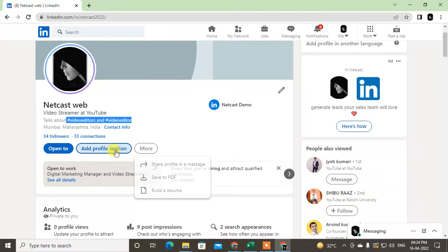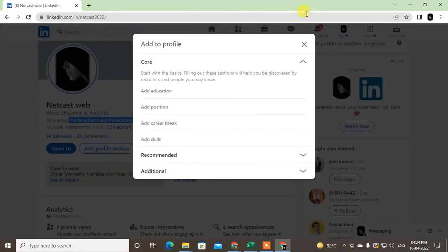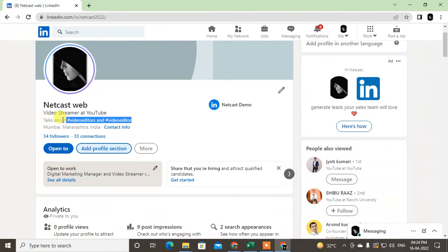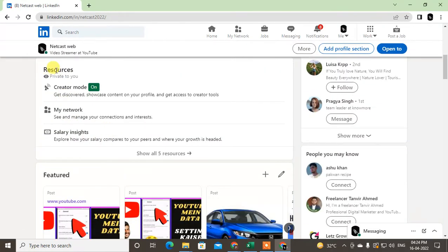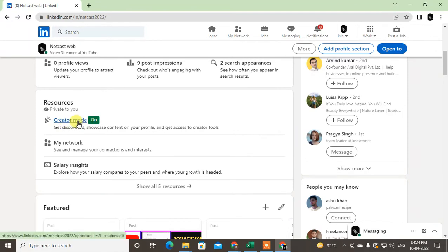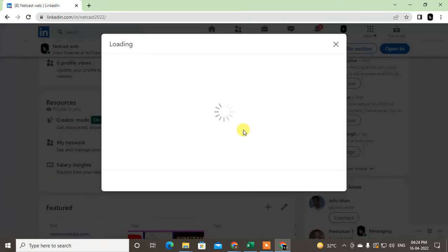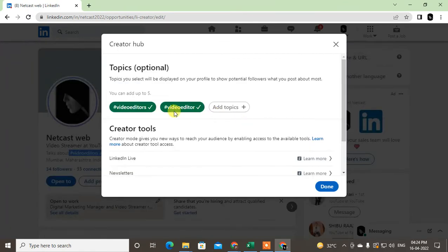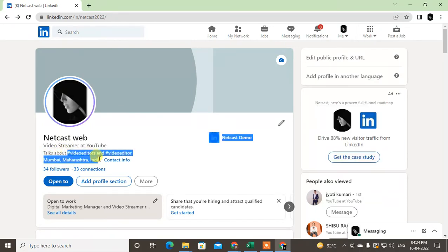Okay, so in the add section you have to add everything as I told you, but this is very important. How can you add talk about? Go to resources, then creator mode, and you have to turn this on. If it is off, it will ask you to turn it on, and then you have to enter up to 15 topics, which are called hashtags. Write hashtags related to your job, your skills and business, whatever you want, and just done. It is very important for your profile visibility.